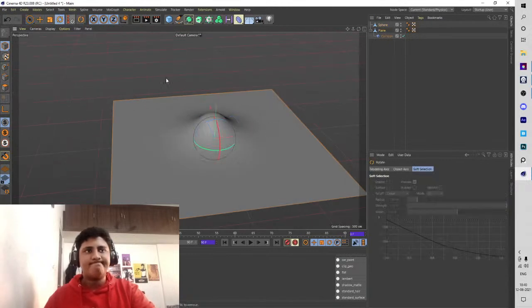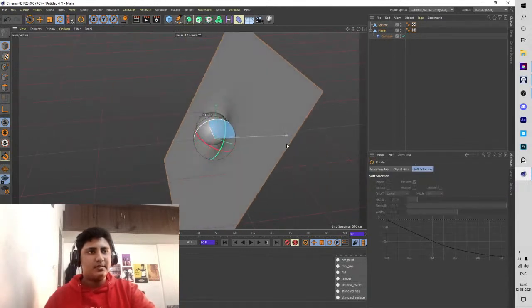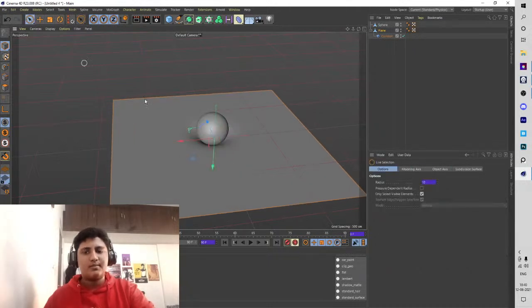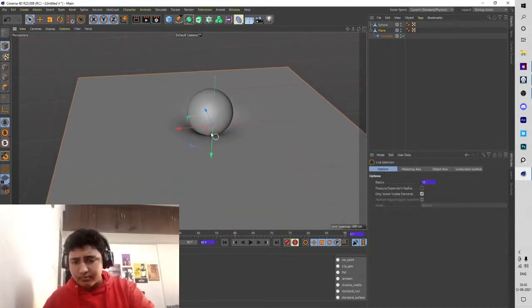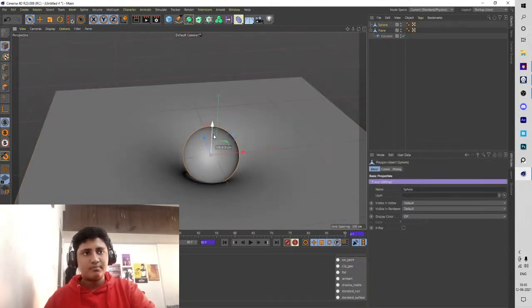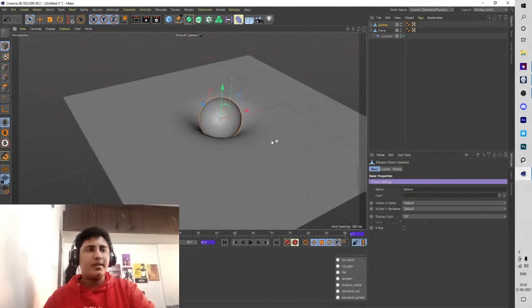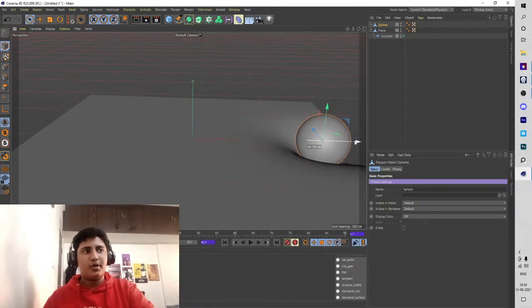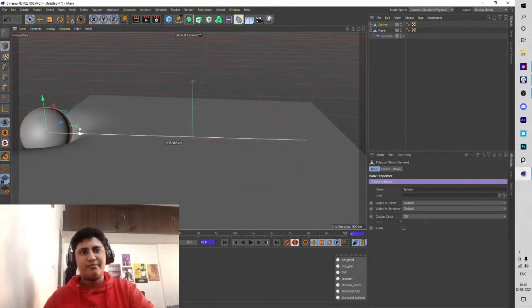C4D. Let's turn it down. Yeah. Here, how it's deforming. Actually, it's really handy and really helpful if you are pushing this. See.